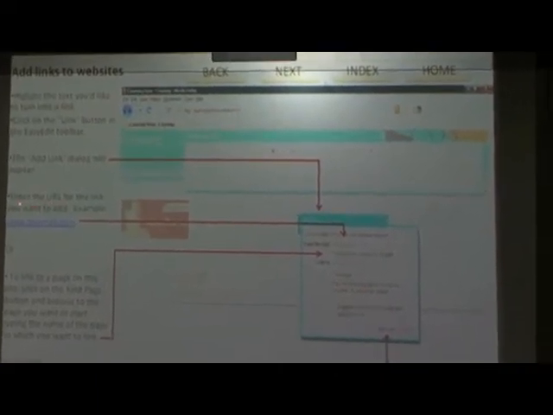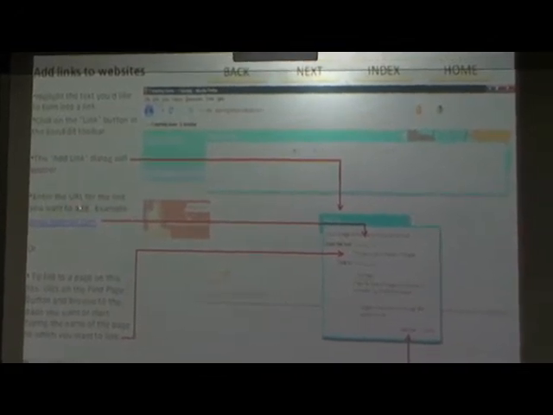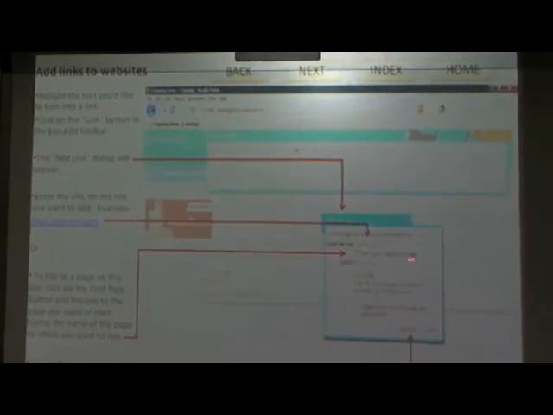Once that is happening, I'm going to enter the URL of the page. So I'm going to go back to the website, copy the URL, and paste it in this area that says URL for the link. Once I click add link, and select save on my Easy Edit toolbar, I've created my link.